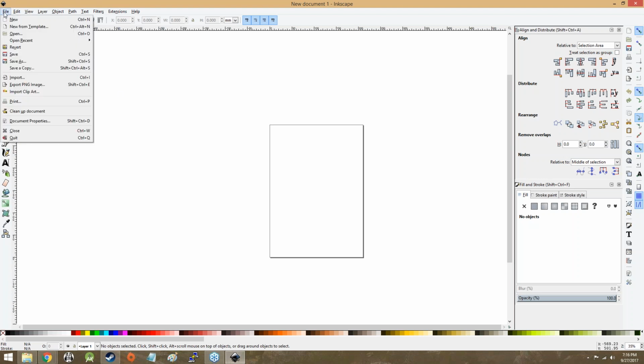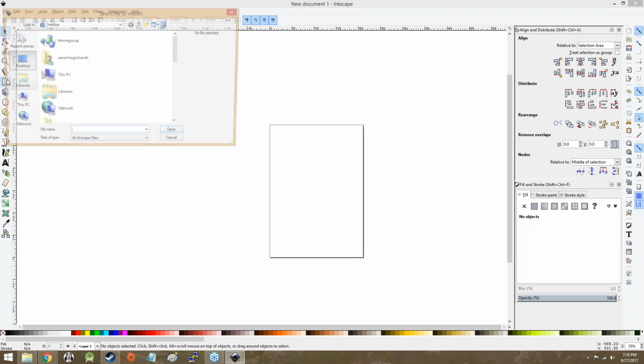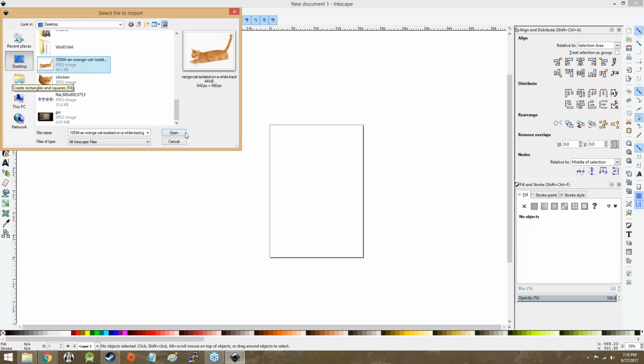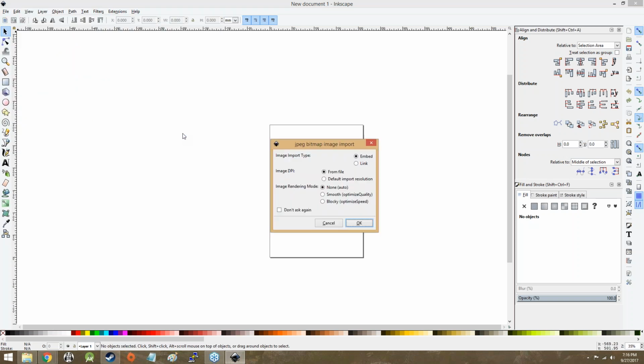So I'm going to go ahead and import something. In fact, I'm going to import my raster image. No surprises there, right? So let's go into the import window. All right, orange cat isolated on a white background. Open. And you're going to get this little dialog box here, JPEG bitmap image import. You've got an image import type, which is either embed or link. Embed simply means it's going to take a copy of the picture and all of its information, and store it in this SVG file that we're creating, and then eventually the one that we export.